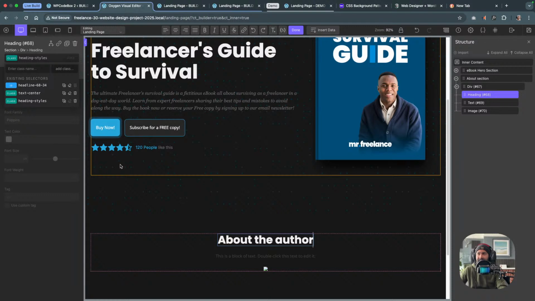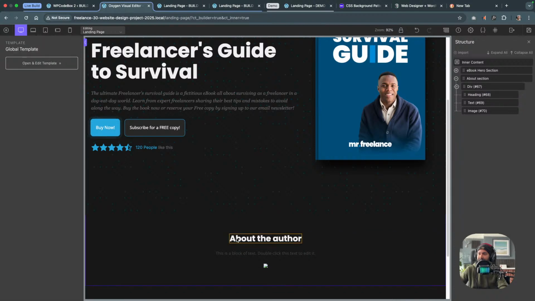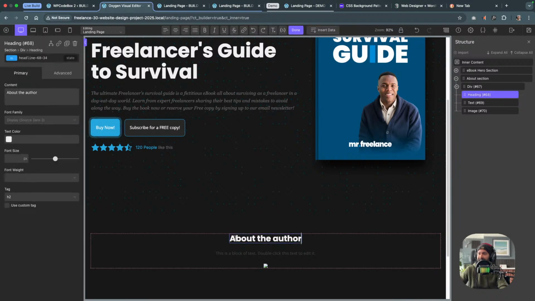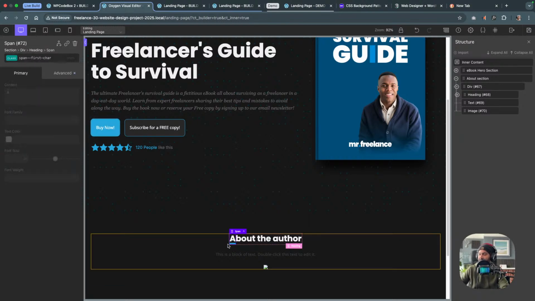Okay, so about the author, we also want to go back to the ID, change this tag to an H2. And then I'm going to select the first character in this heading. Click on span. I have a class for this to style this a little bit. Span first character. Just adds a little bit of styling to the bottom one here.